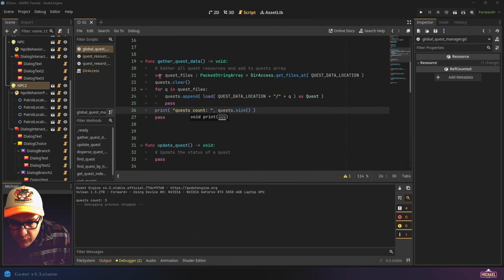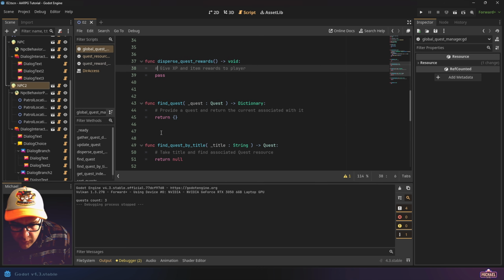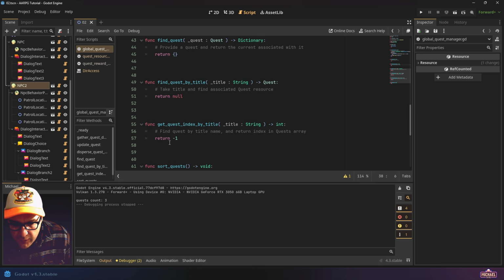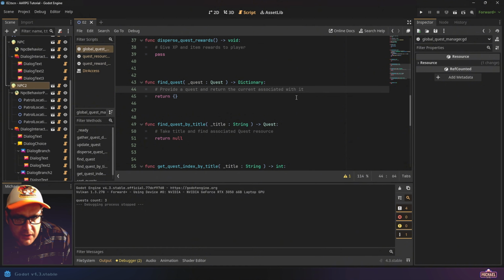We've built this gather quest data. The next one in the list is update quests, but I want to save that one for later. Same with disperse quest rewards. I want to come down to these find quest functions, and I want to play with these, build them out, because this is a good start. And we're going to need these at some point to be able to update our quests, okay? Or at least to be able to use them with other nodes.